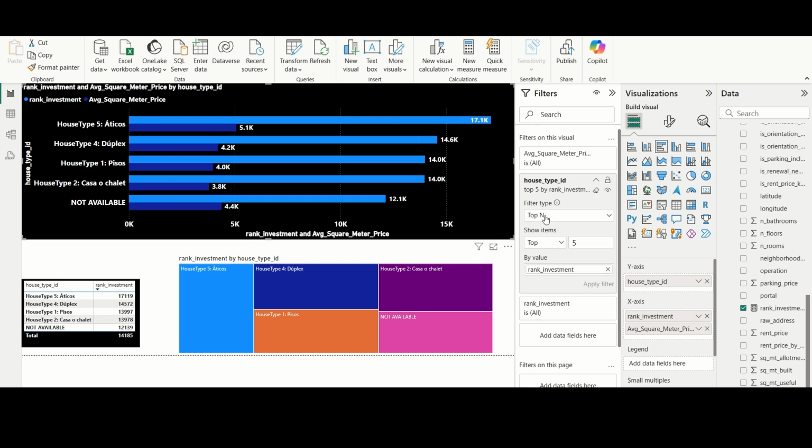Also, I have applied a filter. You can see the top five based on rank investment. Now we will see question 4.